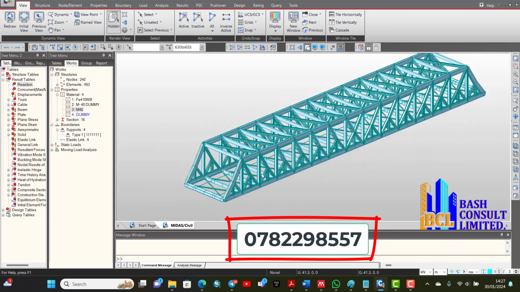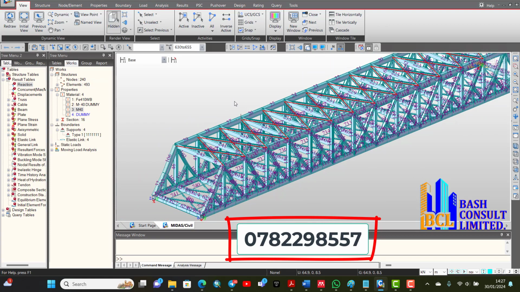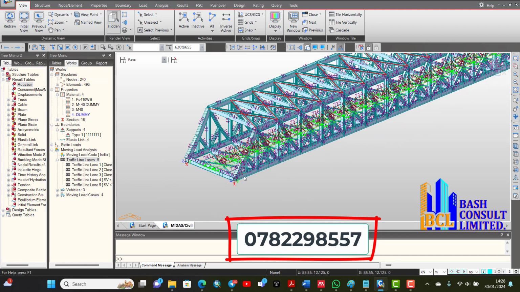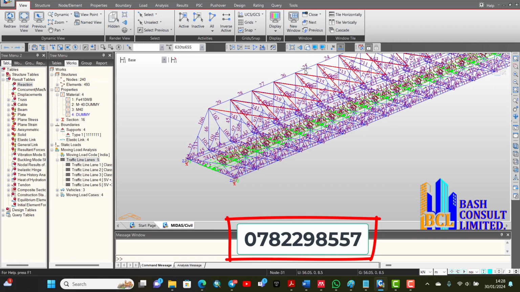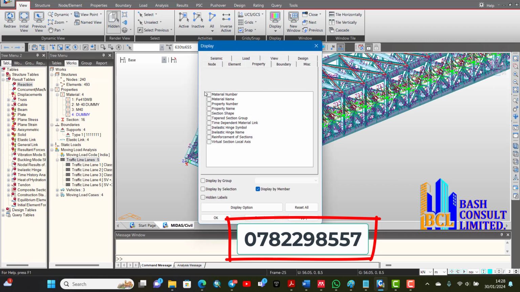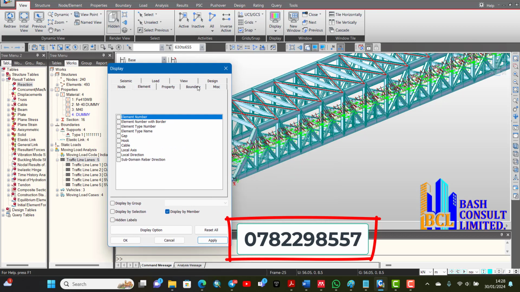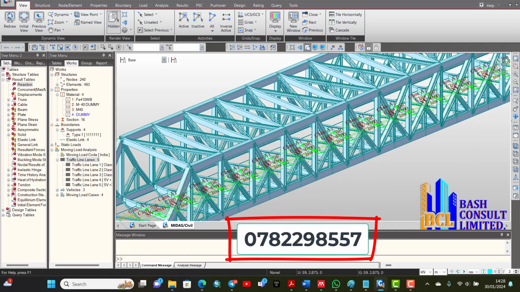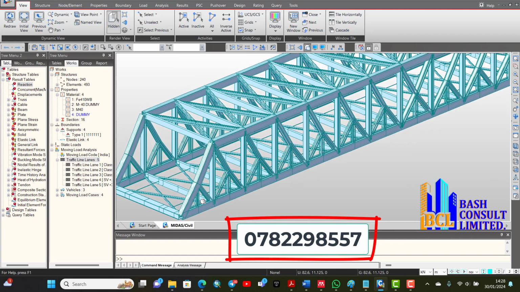We can look at the loading in terms of the moving load analysis done. So we can display the traffic lanes which were applied onto the bridge here. Let me just turn off the element numbers, so as not to congest the model. This software is very good in analysis and design of bridges.